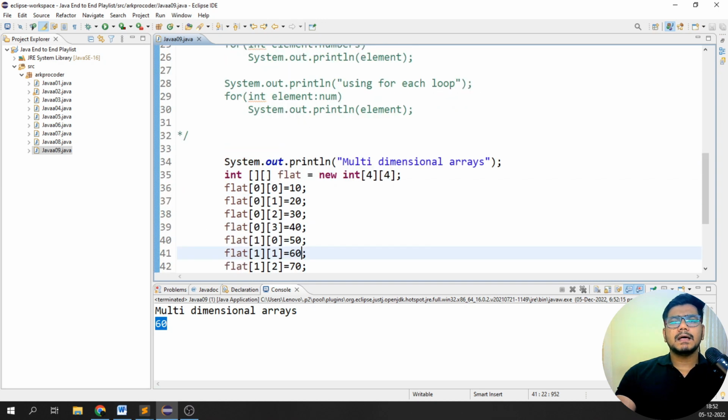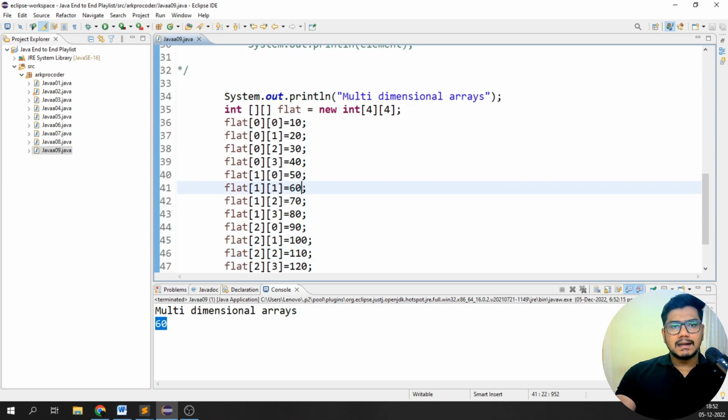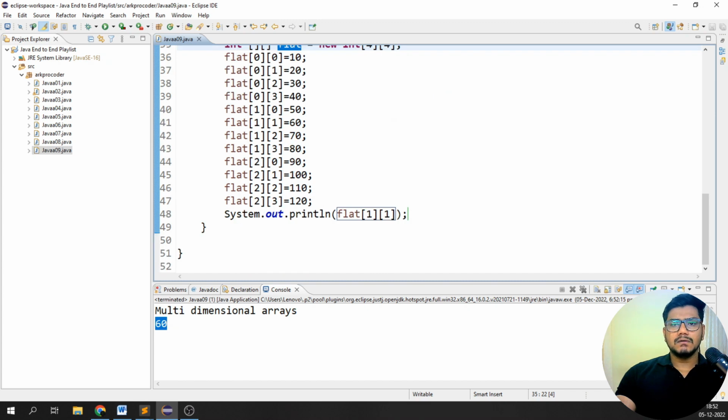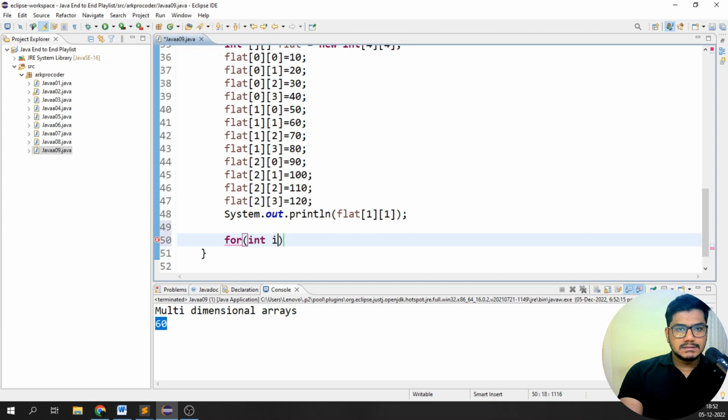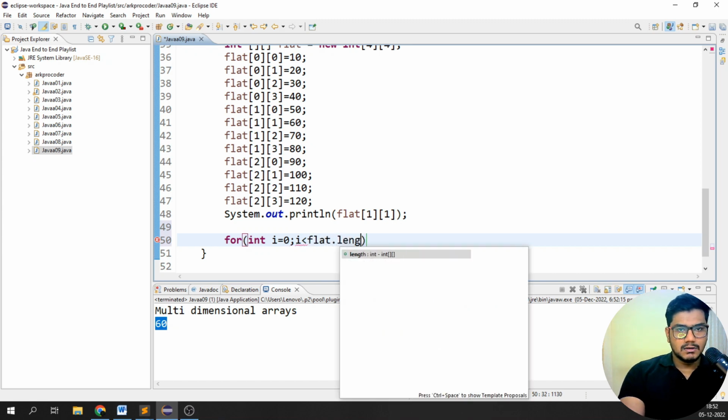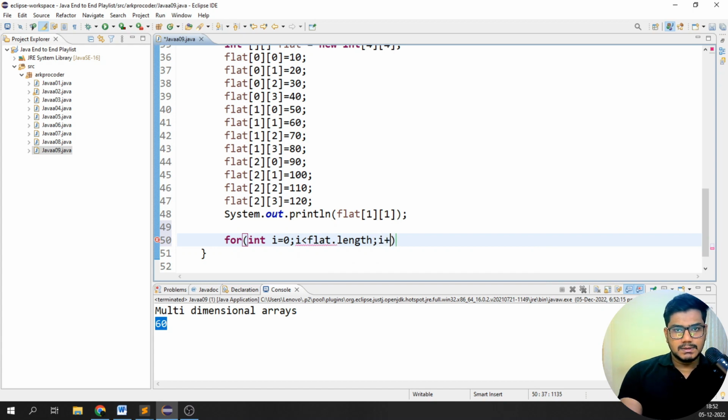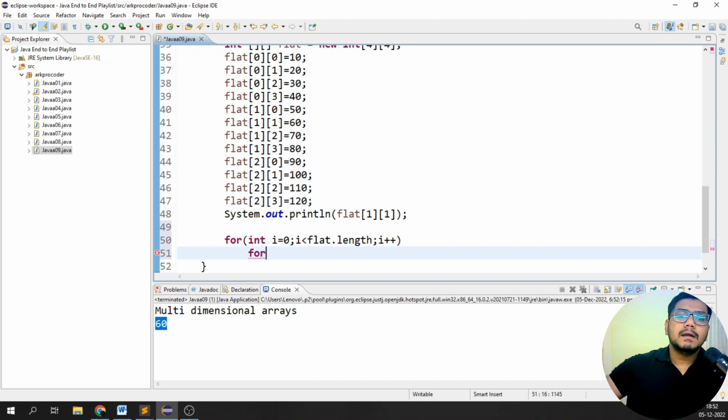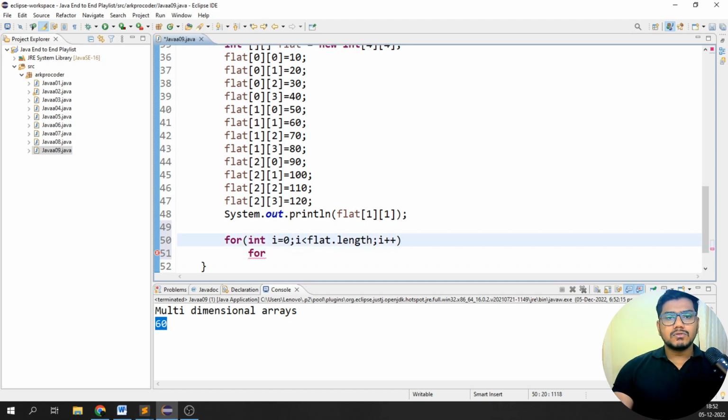So now I want to read the entire data of the multi-dimensional array using a for loop. So basically I'll apply the for loop. I'll tell int i is equal to 0, i should be lesser than the length, whatever the length of the array is, flat dot length, and i plus plus. Okay, so this is the one thing. Again I'm going to apply one more for loop. We have two-dimensional data now, so I have to read the rows and columns. So this one is for the row and one more is for the column.